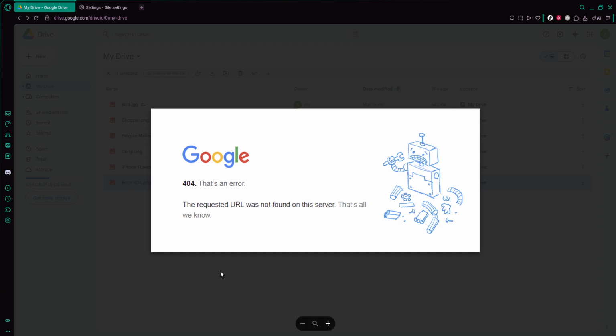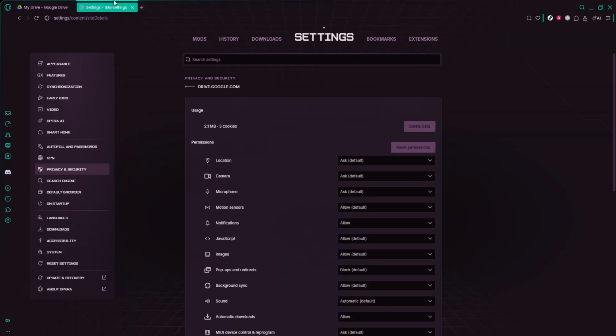We'll start by clearing your browser cookies and cache. These are small files your browser saves to remember who you are and to load sites faster. Over time, or after updates, they can become outdated or corrupted and cause errors like 400 bad request.